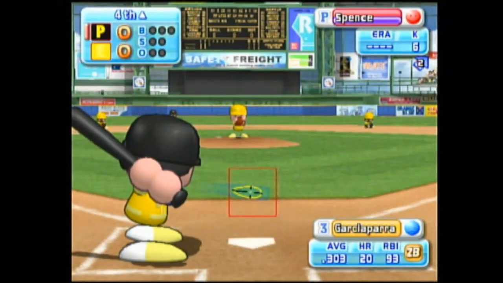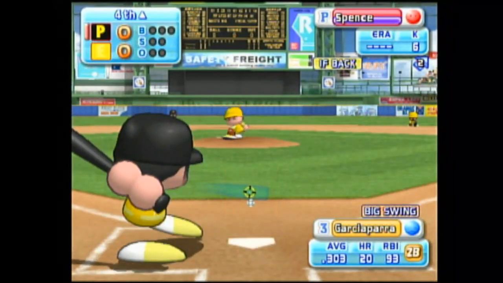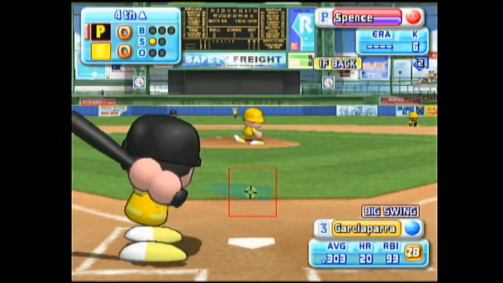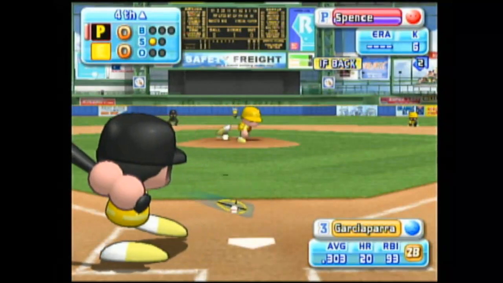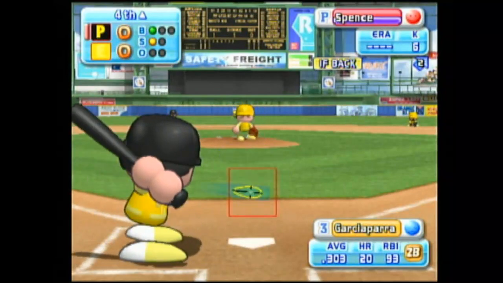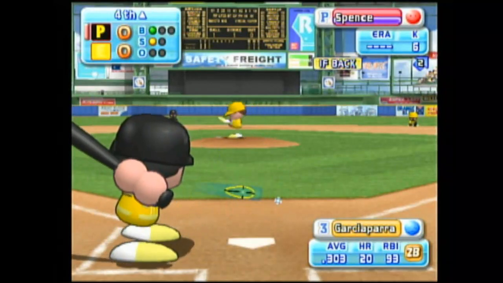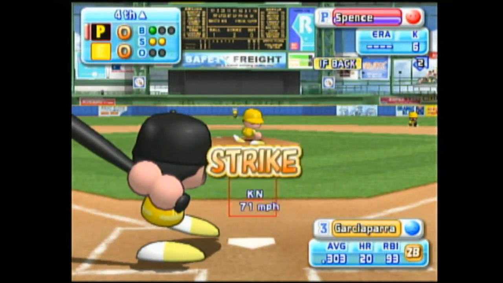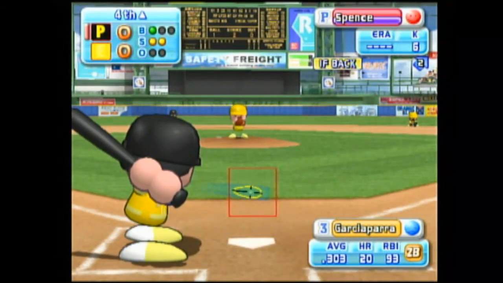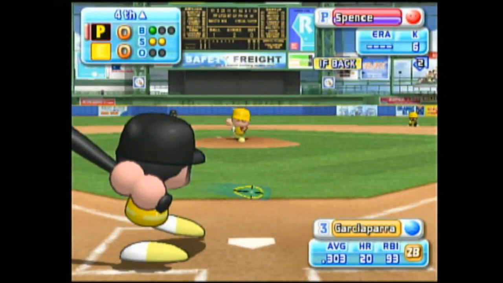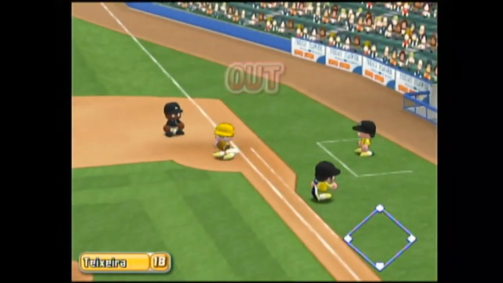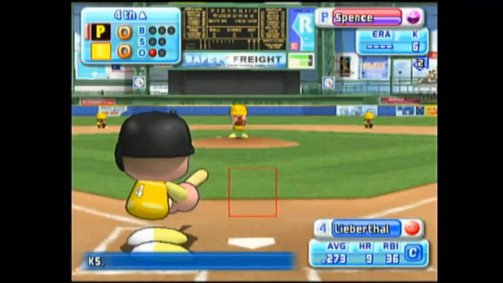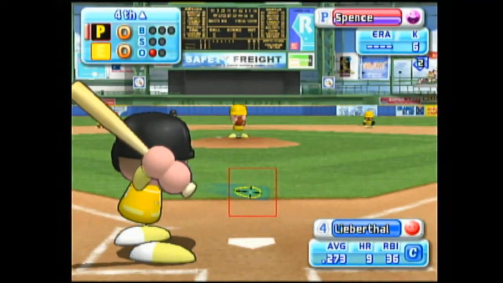He went down swinging on his first at-bat. Here we go, the first pitch. Strike on a ball down around the knees. Down low, just missed, ball, count 1-1. It's a strike. Left of the pitcher, throwing to first, out, one away. Garcia Parra hits a comebacker and is retired.